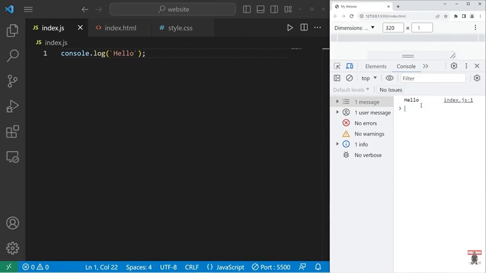Hello. For an additional line of output, we can console.log again. Let's print a different message. I like pizza. Let's save. And here's my second line of text. I like pizza. And I'm just going to move these windows a little bit.